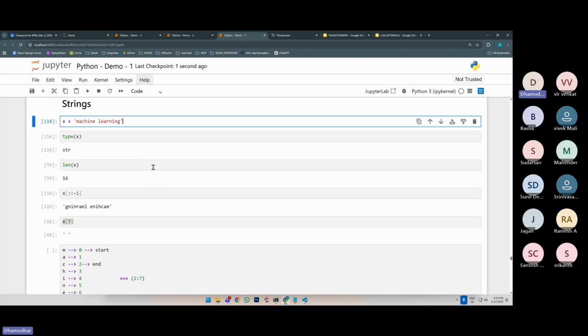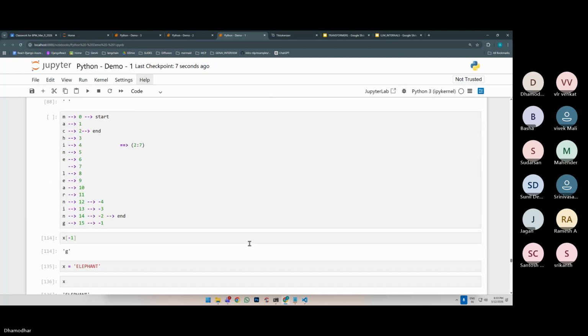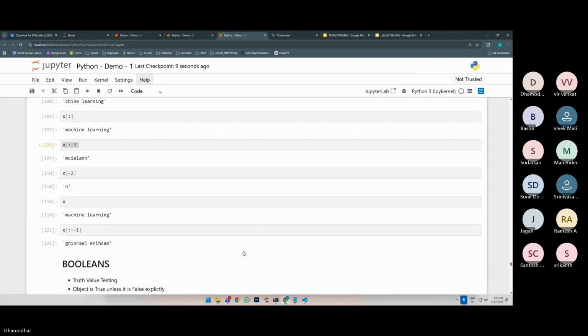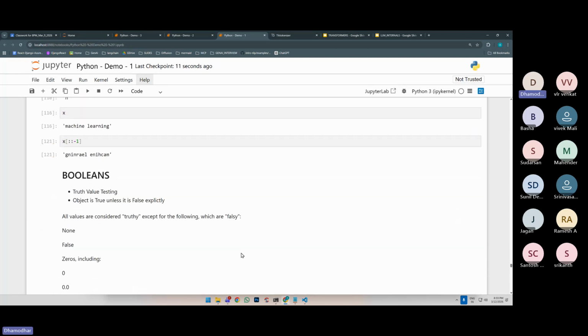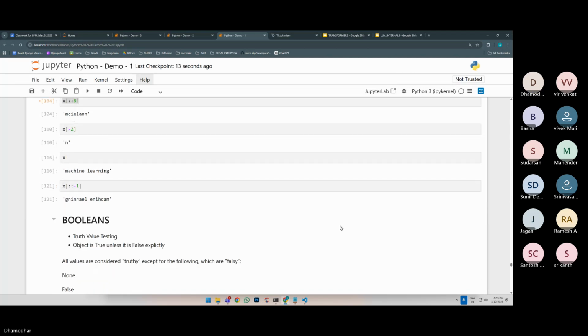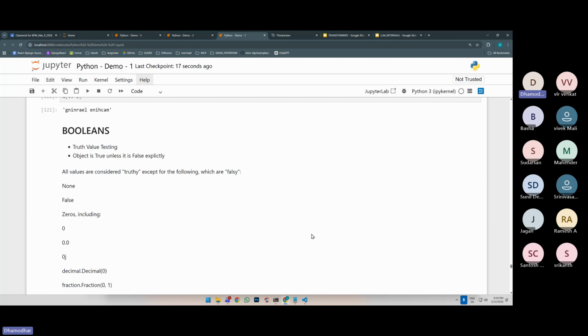Any questions on the way indices work in strings? And especially negative indexing. All right, we'll move on to the next one.